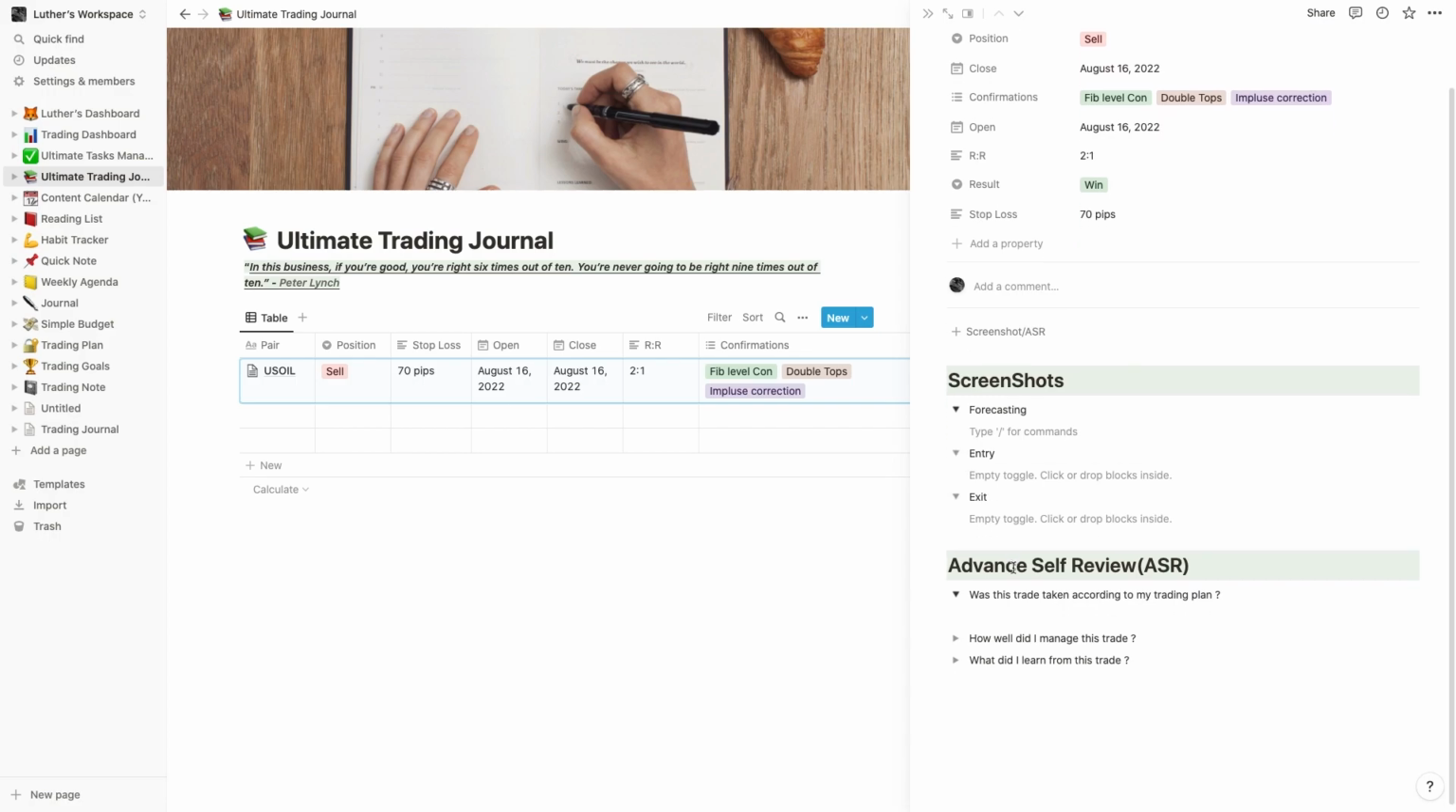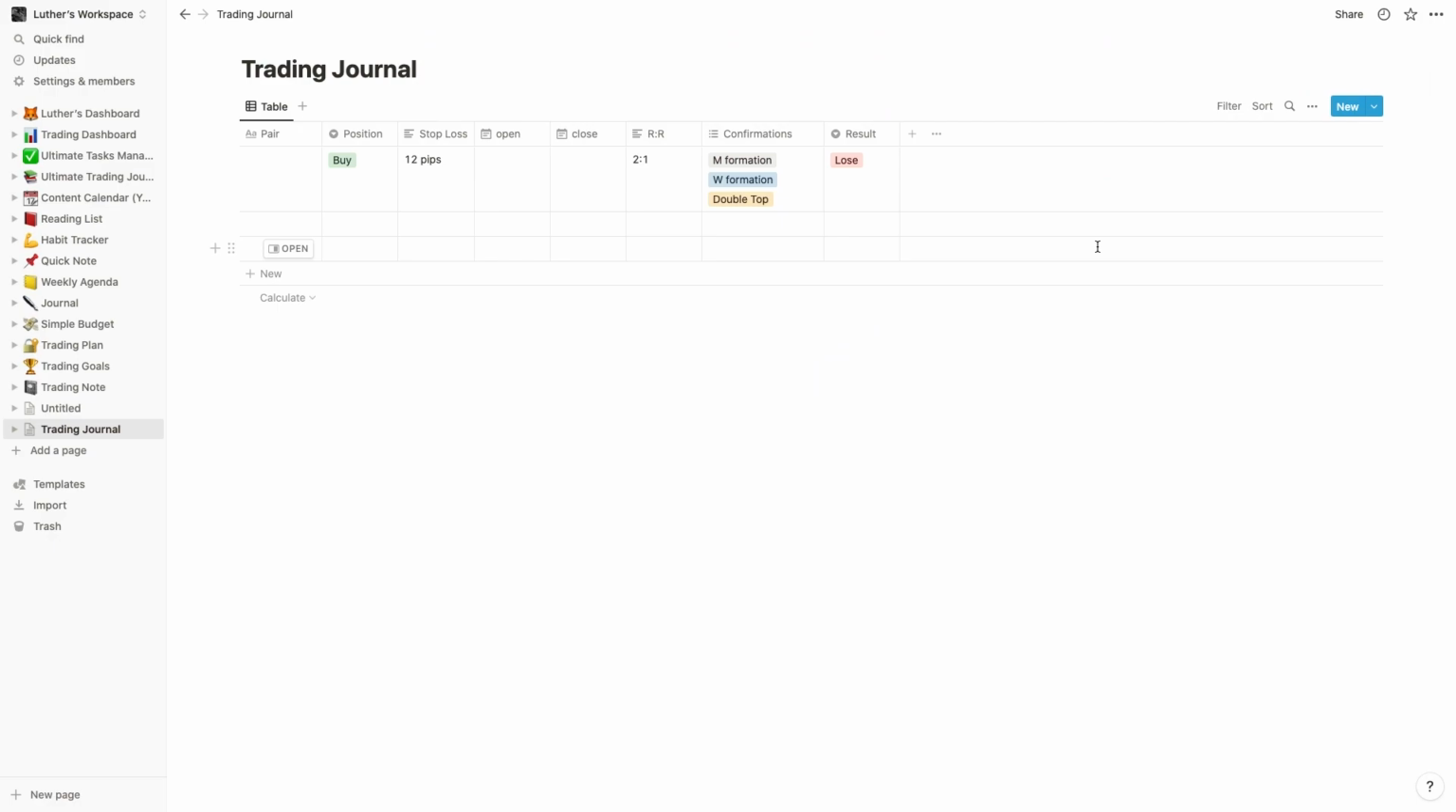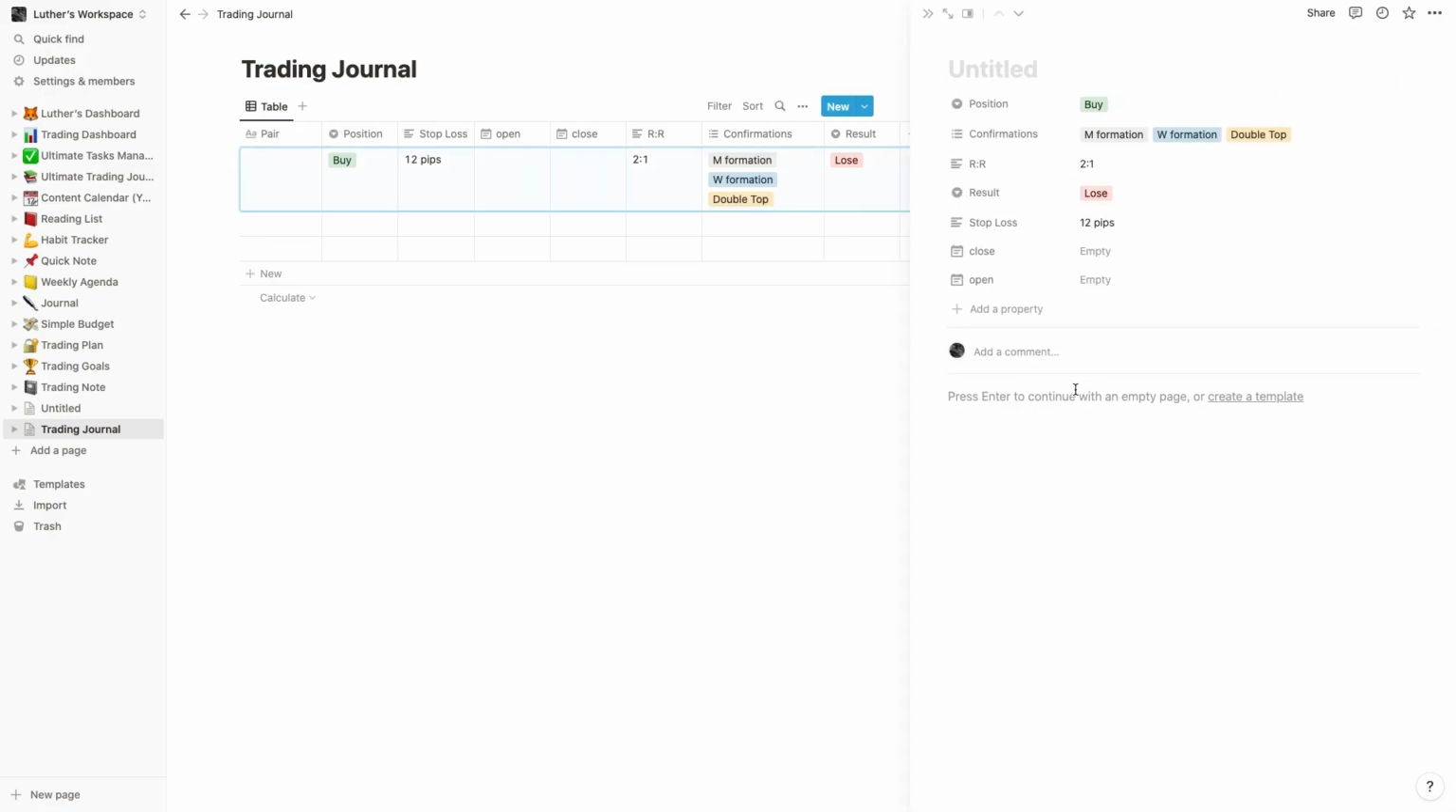I also have another section called the advanced self-review that I think I've always spoken about. So let's go into that section and see how you can create this section too. When you click here, you can also save it as a template. It's so easy. But let me just show you how I created it. If you want to create it as a template, you can see that you have "please enter to continue to an empty page or create template."